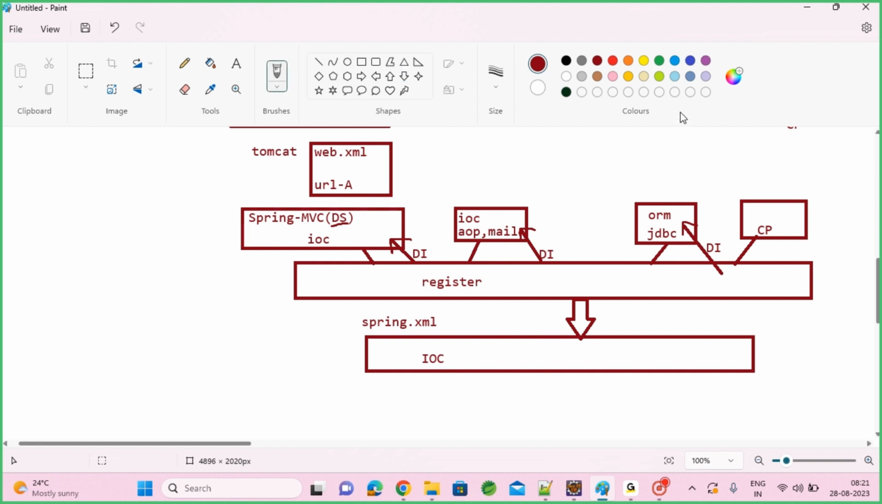Yes, go ahead. IOC. Hmm. Jar only. Which one?